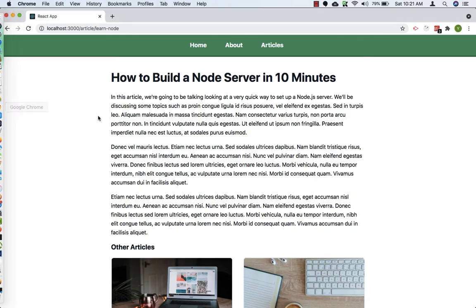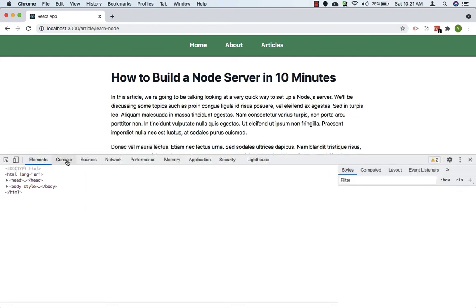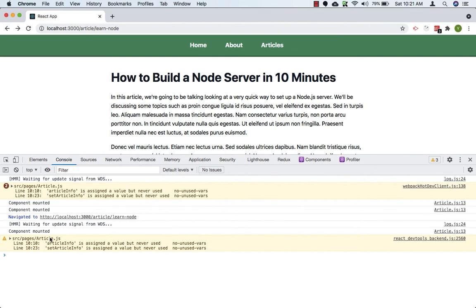Let's go to the browser, and if I inspect and go to the console, as you can see it is showing 'component mounted'. If I refresh the page, you can see 'component mounted'. Whenever this component is loaded, you will see 'component mounted'. Every time this component loads, this useEffect runs. Now we need to load data from the server.